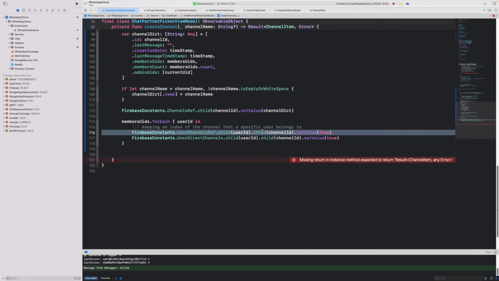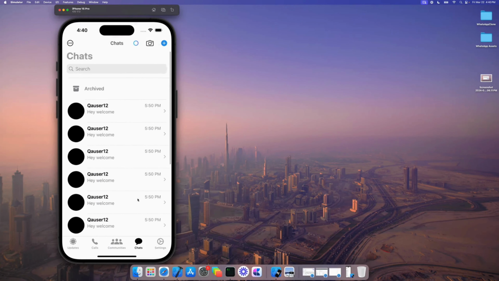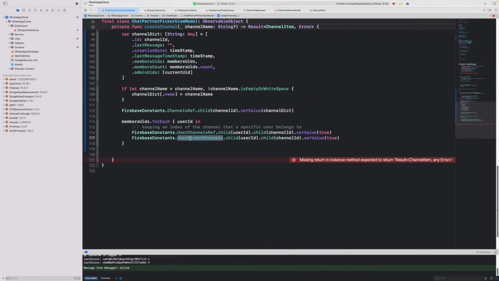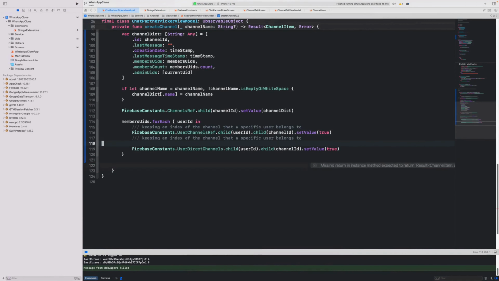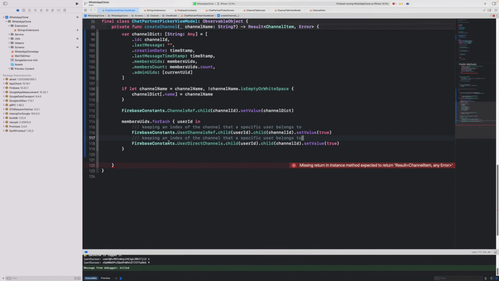because again, this is the data set, this user channels ref. This is the node that is going to power this screen here, this channel tab screen. Meanwhile, this user direct channels is the node that makes sure that a specific direct channel is unique. Because before we create any user direct channels, we're going to first validate that that channel ID doesn't exist inside of this index. And so let's keep going. Let me change that documentation: make sure that a direct channel is unique.